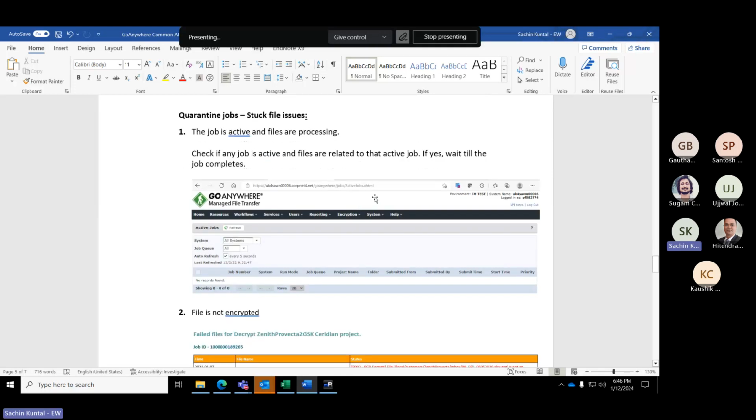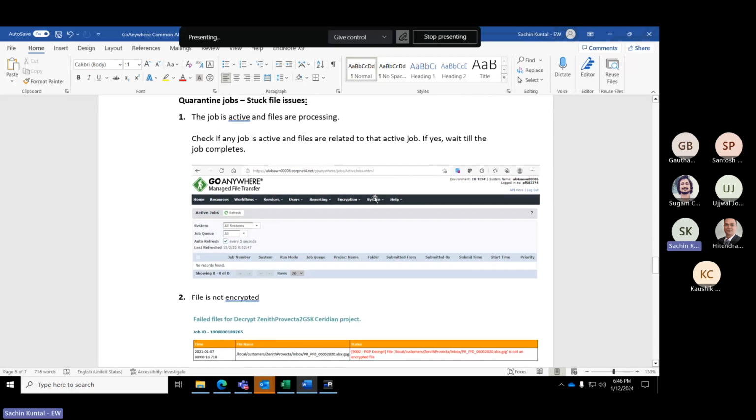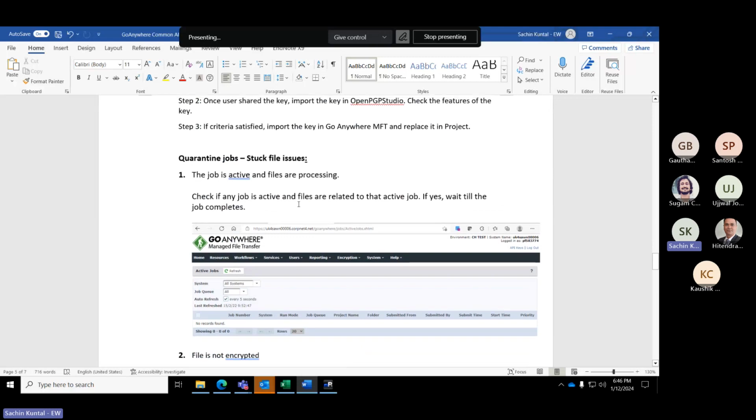And next is quarantine jobs, stuck files basically. So check if any job is active and files are related to that active job. If yes, wait till that particular job is completed. So if a particular file is stuck in quarantine, these are the steps that we'll follow whenever we receive any stuck file alert. You can say we'll check the folders one by one.